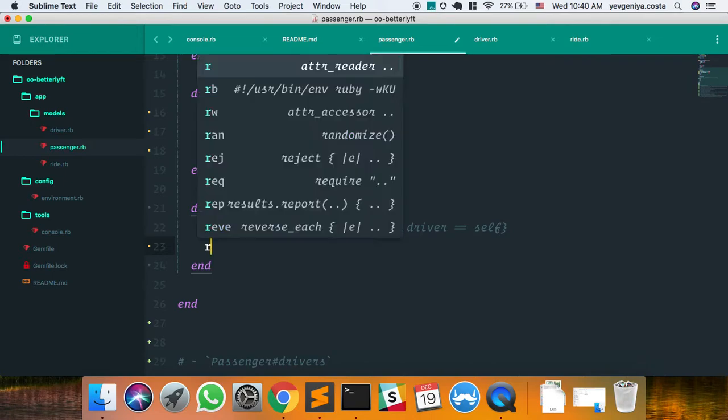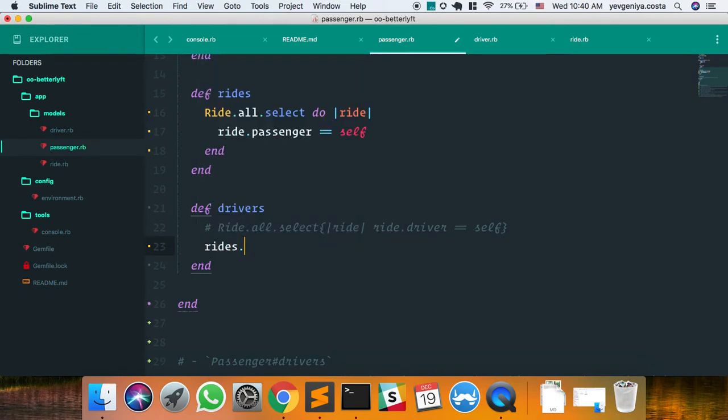This one has an array of all rides particular to the instance of a passenger. Exactly. Because we don't want every single ride. We want just the rides that are to do with this passenger, the one passenger that went on those rides. And then we want the drivers associated with only those rides. We don't want every single ride. So if we use rides, which returns an array of the rides associated with that passenger, how do we get the drivers off those rides?